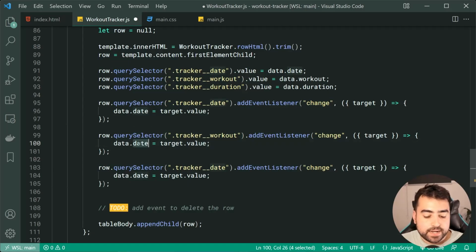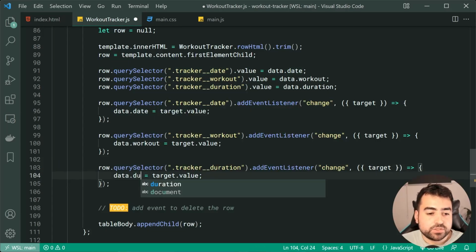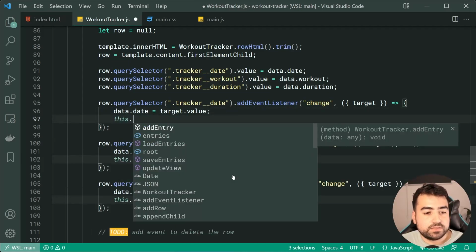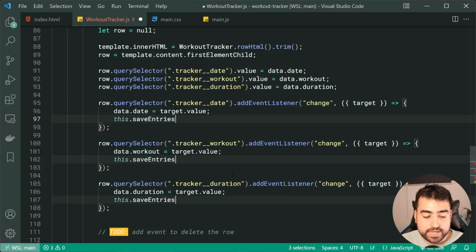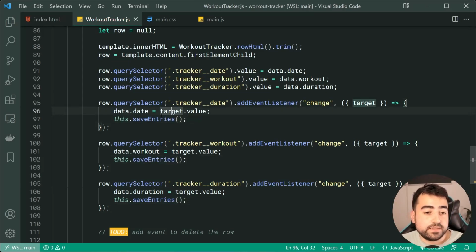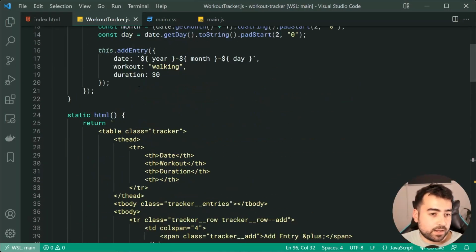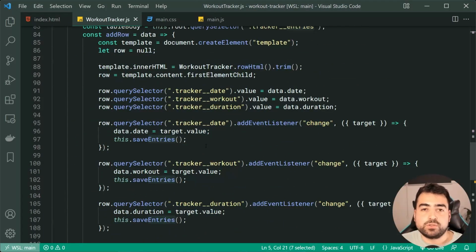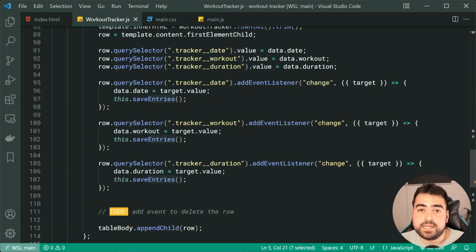Cool. Do the exact same thing now for the workout. We can say data.workout equals value. And the same thing for duration. Once again, data.duration equals that. But for all three things here, we have to add this.saveEntries because now that the data has been updated in the entries instance property right up here, we now need to save that change to local storage by calling saveEntries.